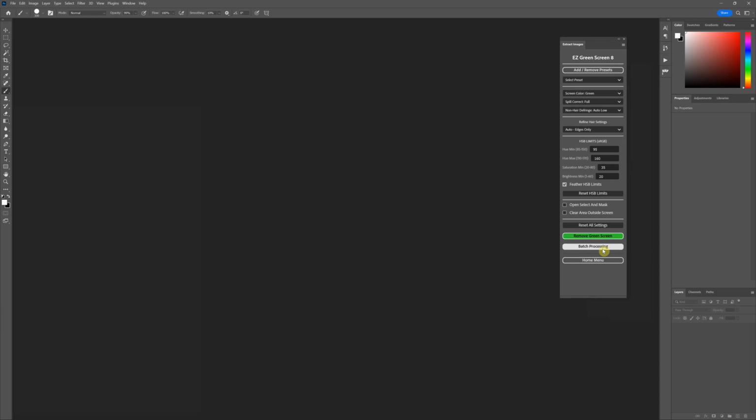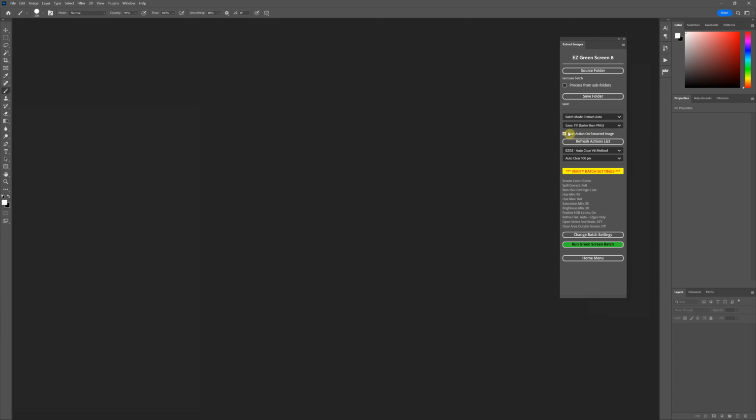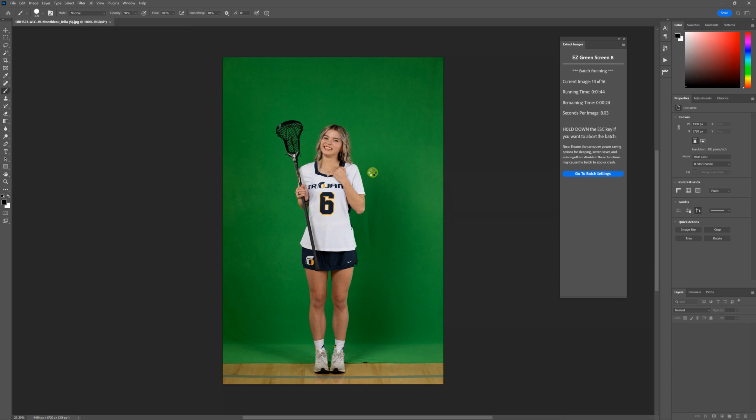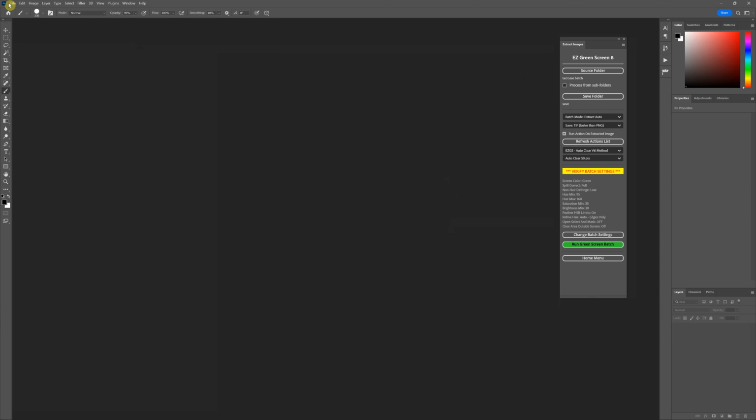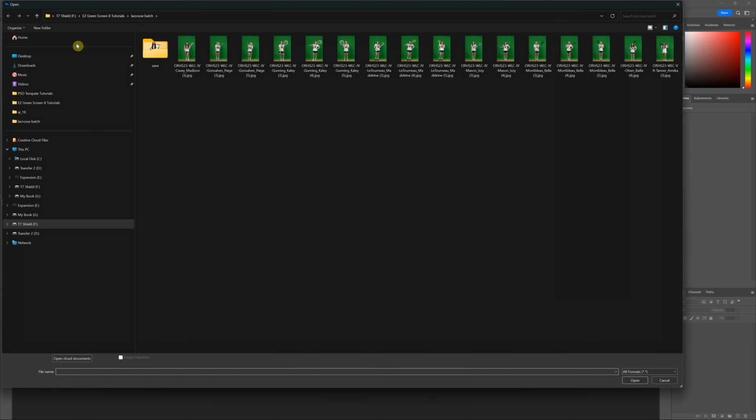So under the batch processing, we're going to select the action we want. And after you've loaded the action, you're going to have to hit refresh actions list before they'll show up. And then you'll find the set of actions. Let's just run the one that's 50 pixels. And then I've got the source folder and the save folder. Let me run this batch and then we'll take a look at the images. All right, the batch is finished, and let's take a look at the images.